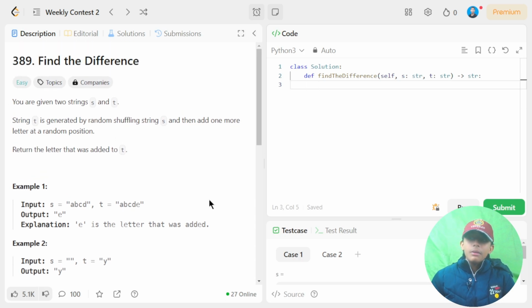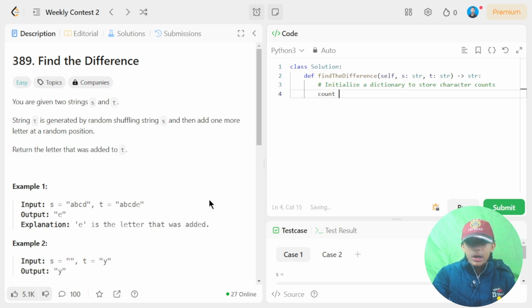First of all, we initialize, meaning we first define a comment. Here we initialize a dictionary to store character counts. In this line we write count equals curly brackets. Now we count the characters in string t, so let's count it.